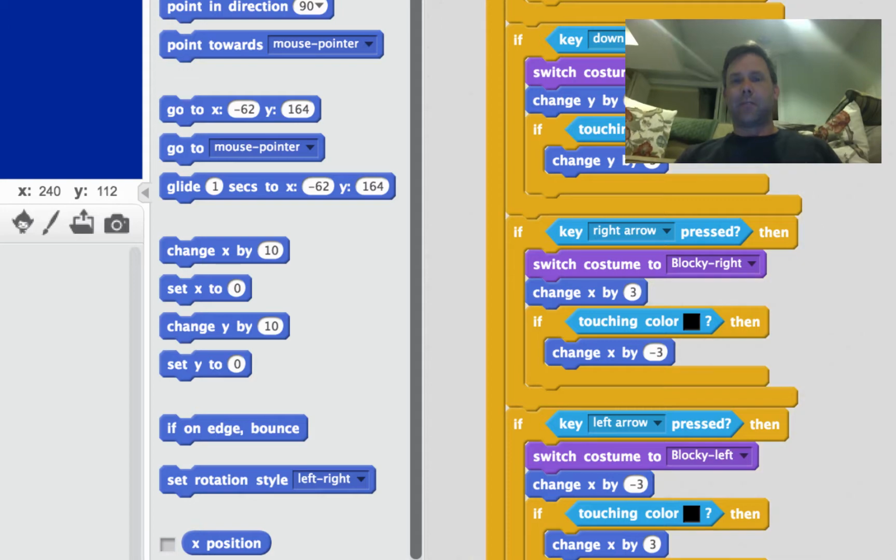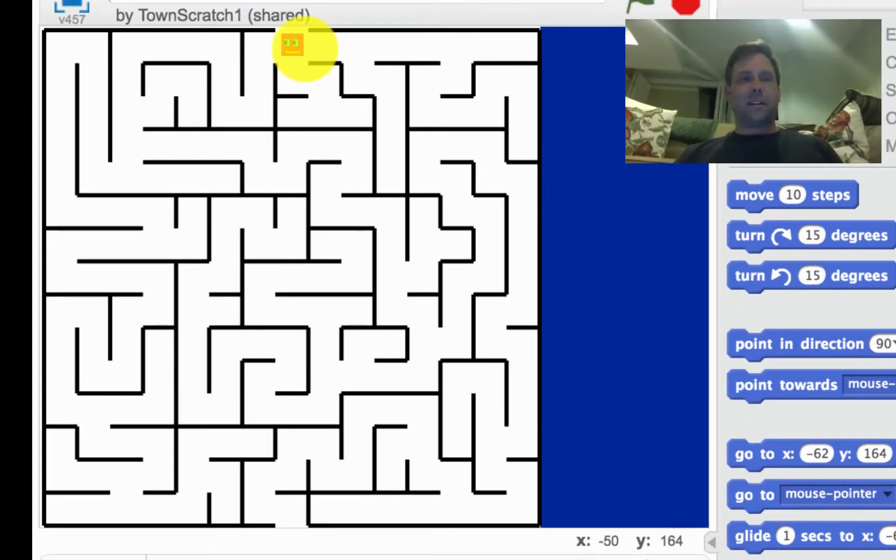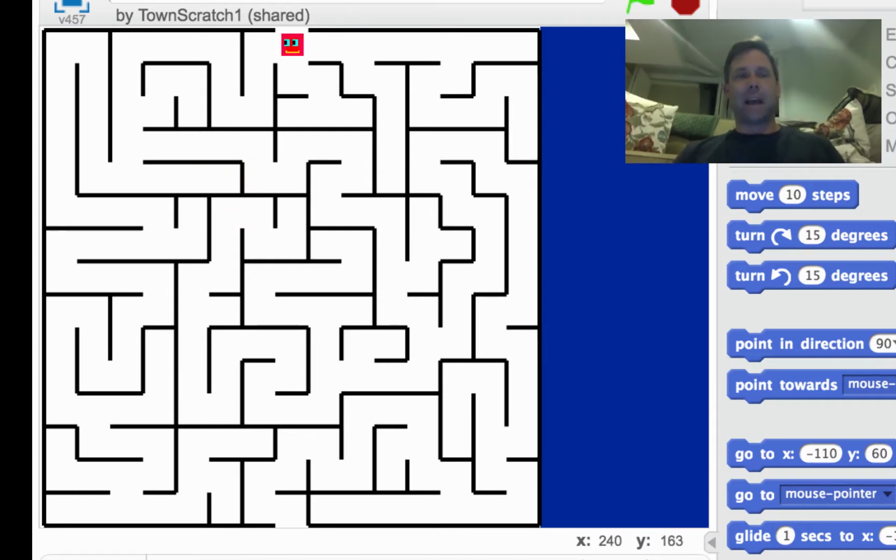All right, so let's see if this works. I'm going to just put Blocky anywhere. Right now he's touching a wall. When I click this top one, it's going to send him back to the top. And now, when he moves, notice when I get to a wall, Blocky cannot go through the walls. And that's exactly what I want. Now Blocky has to follow the rules and follow the maze.